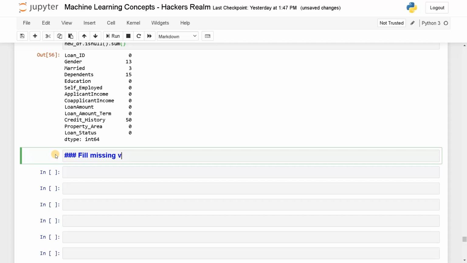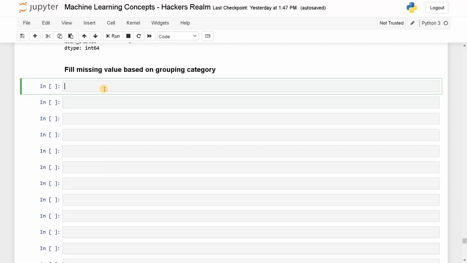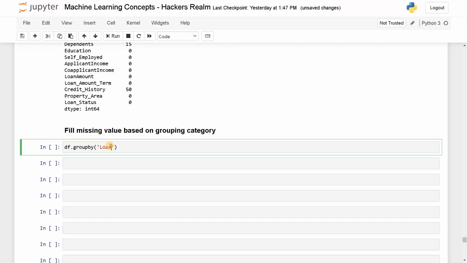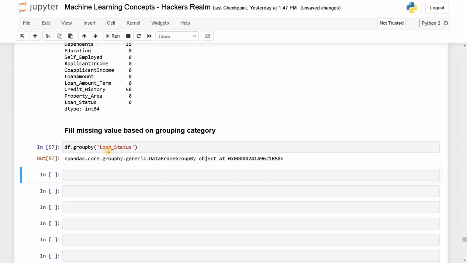Fill missing value based on grouping category. So for this, we will go step by step. First we will see how the group by works. So df dot groupby of the column name. I'm gonna go for loan status. It's not suggesting. So this is the loan status. Just use that. If you run this, it will be giving you a data frame.